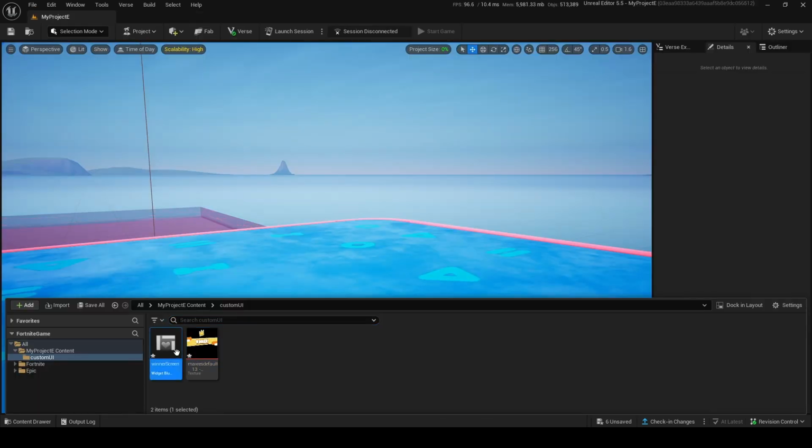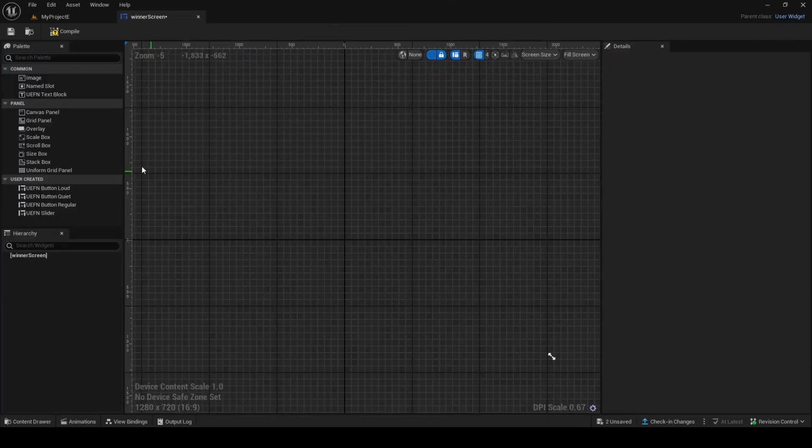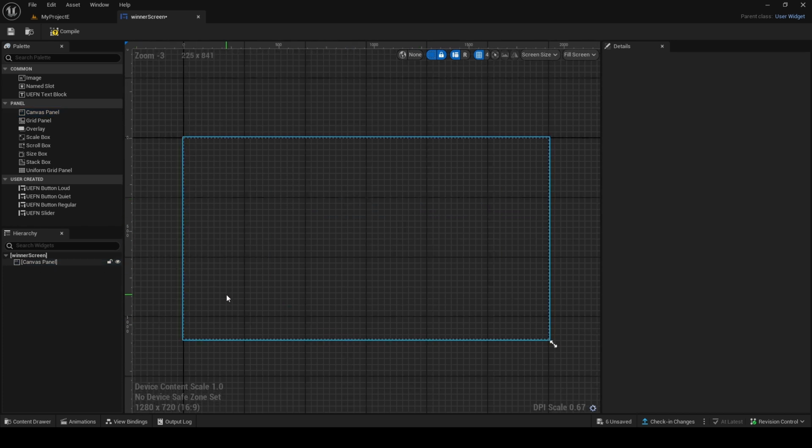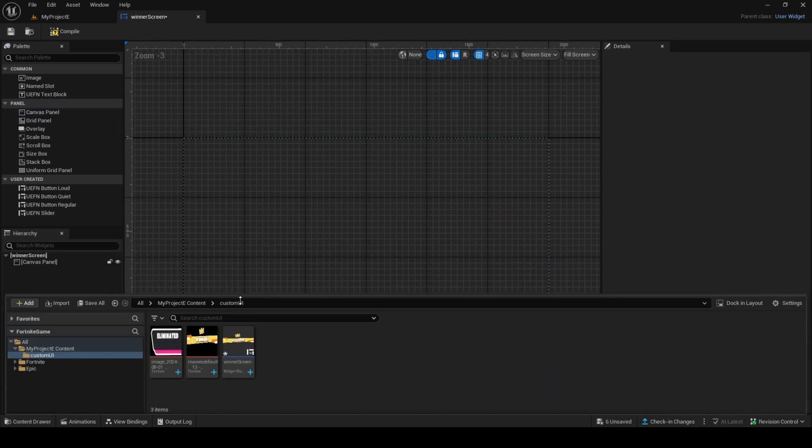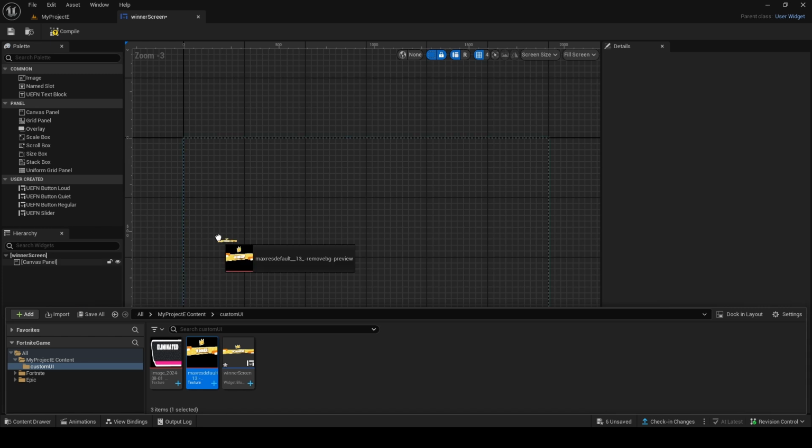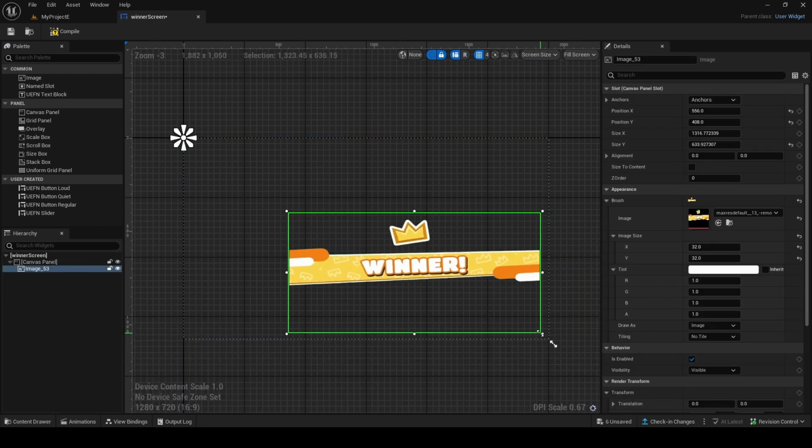Now, what we can do is we'll go into winner screen. Once you're inside of here, what you want to do is drag out a canvas panel. And once you have a canvas panel, the next step is pretty simple. Just bring in your PNG. I'll add it here, and then I just want to make it up to size.